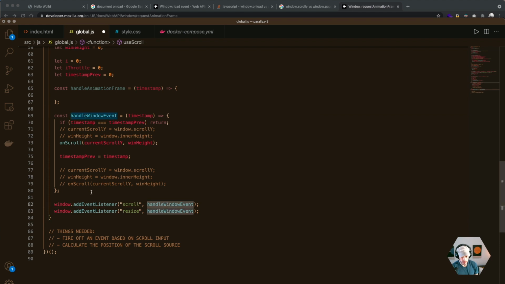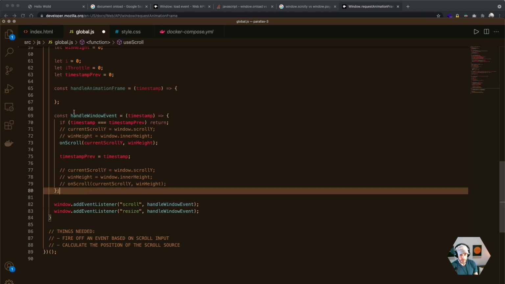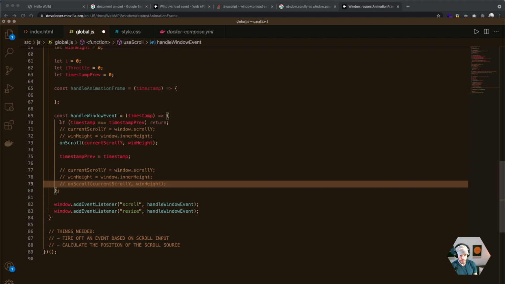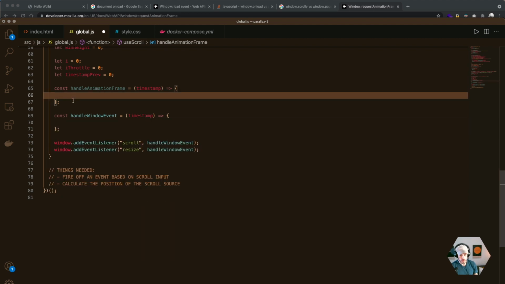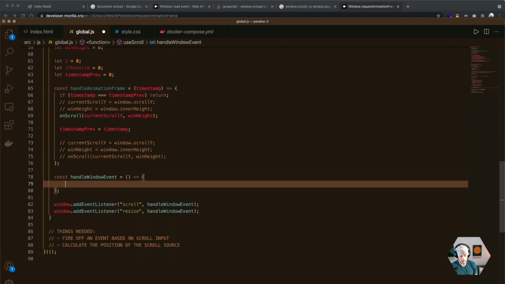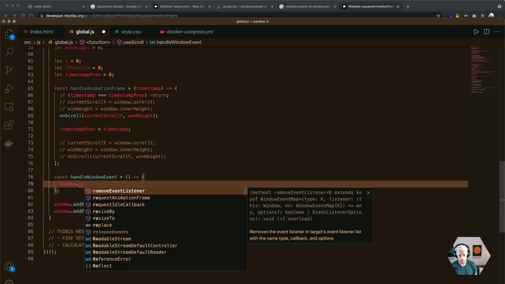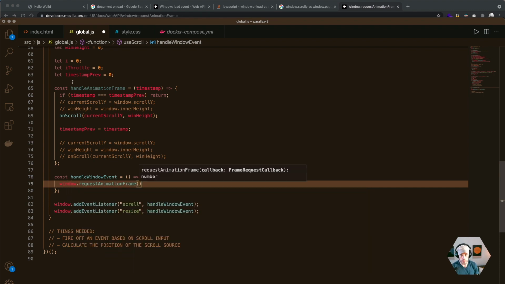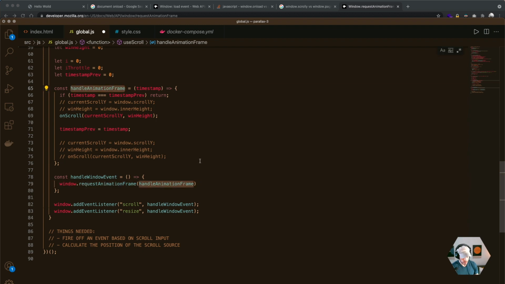And on this event, right, so we're going to need to do a request animation frame on every event. That's why I put it in a different function. Let's do this on tick.